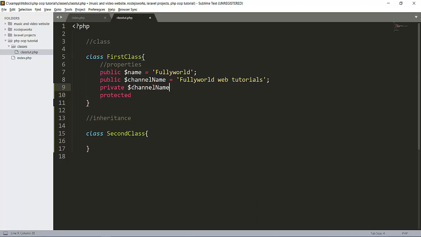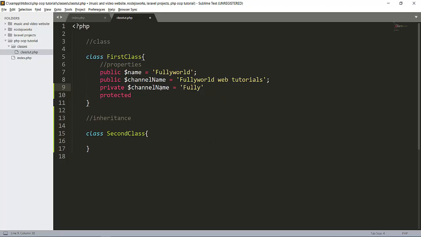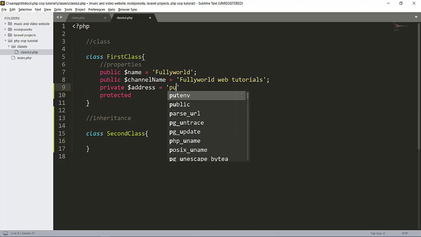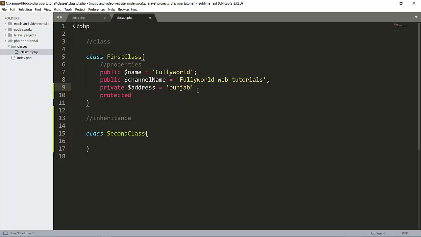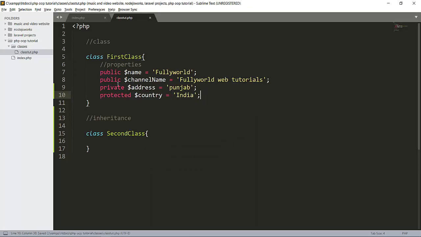Channel name is equal to... let's make address. Address is private, Punjab, India. And after that, let's make country protected. Country is equal to India. So these are three variables.